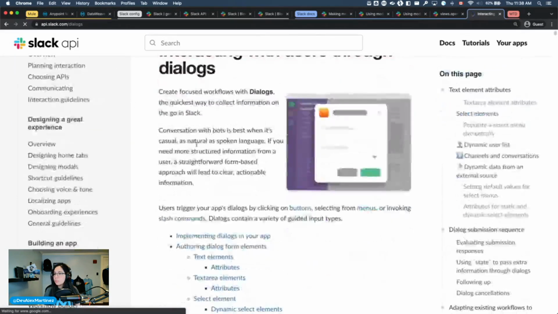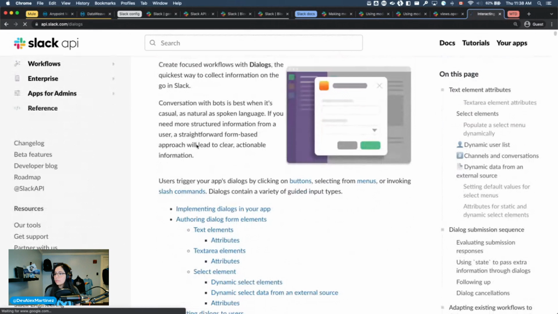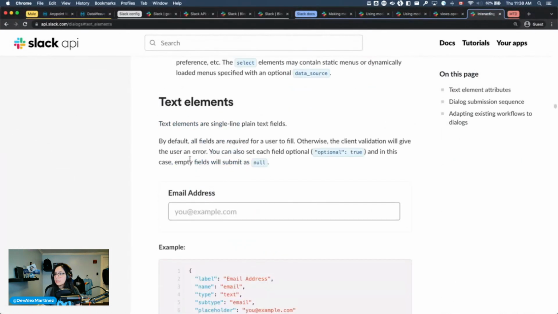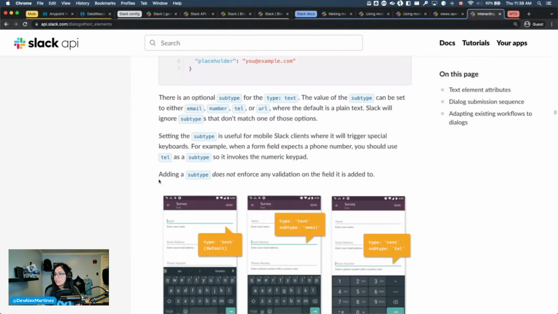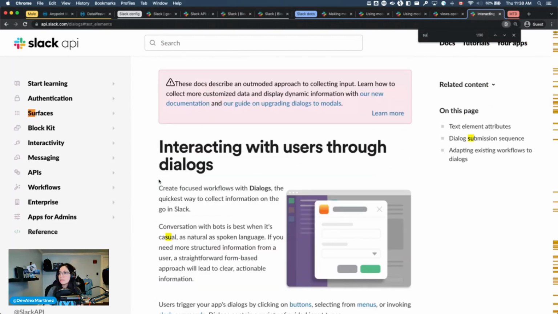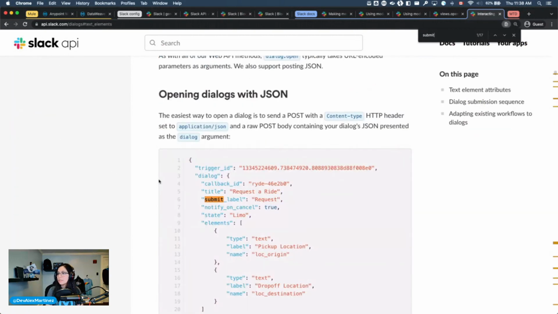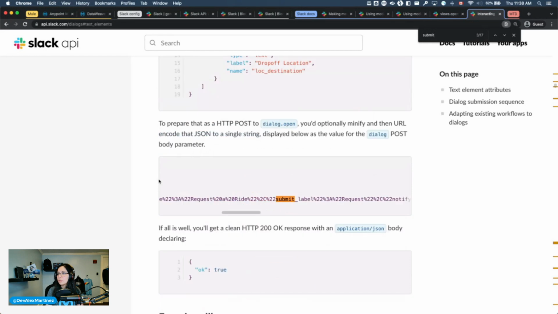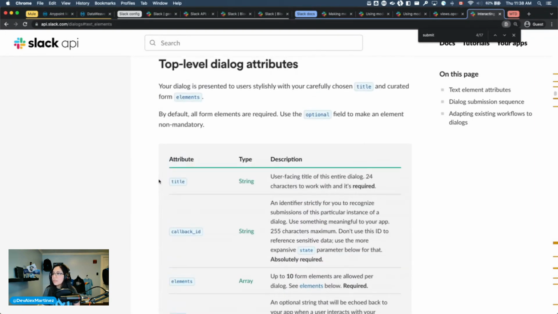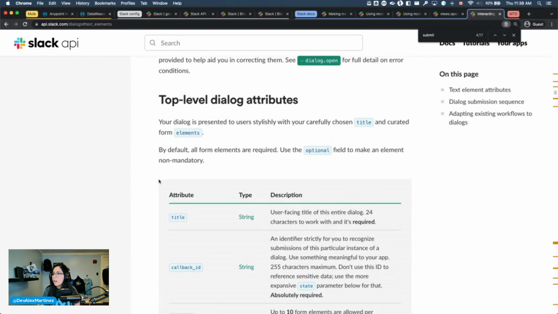Interacting with users through dialogues. Yes. Text elements. Okay, this is the one. But it doesn't have a submit. Submit. Am I just doing it wrong? What is this? Oh, your dialogue is presented to users. Oh.